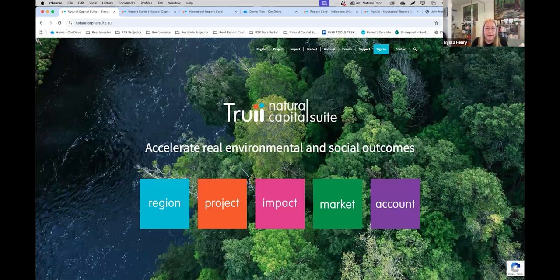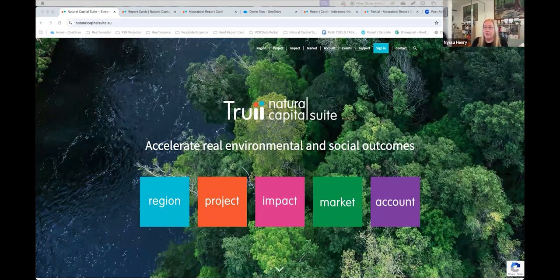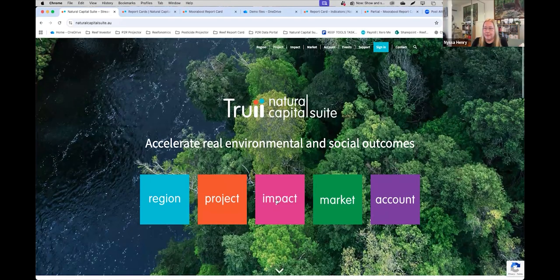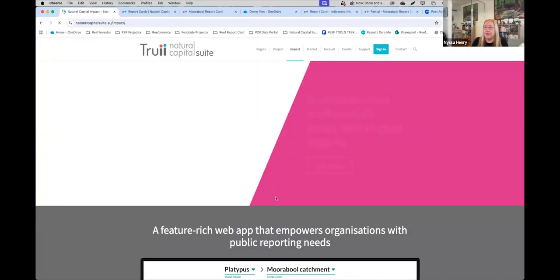So just let me share my screen with you. Okay. Hopefully you can all now see the landing page of the Natural Capital Suite. This is where you can find information on a whole range of Natural Capital Suite products. And today we'll be showing you Impact. Let's go into this one.